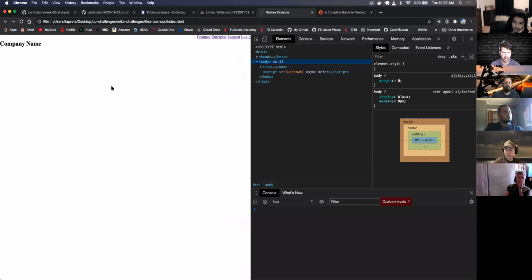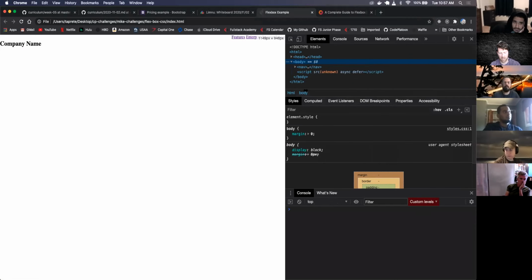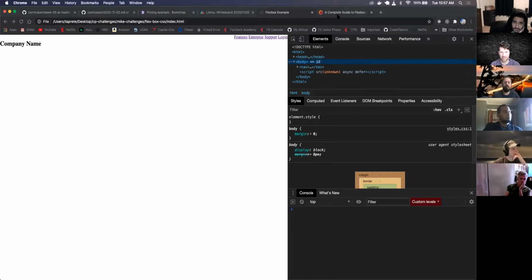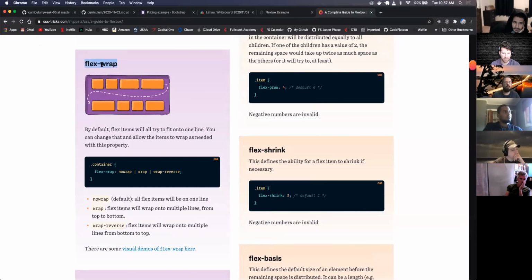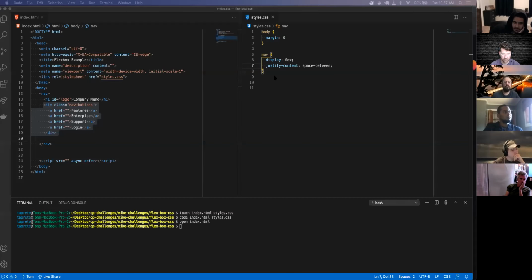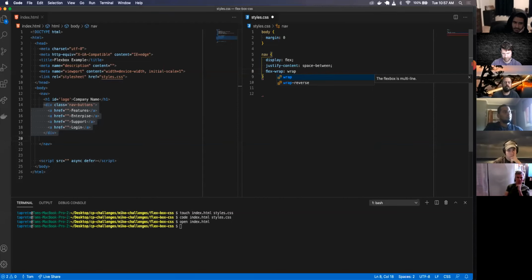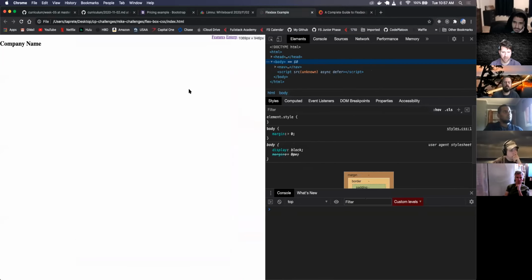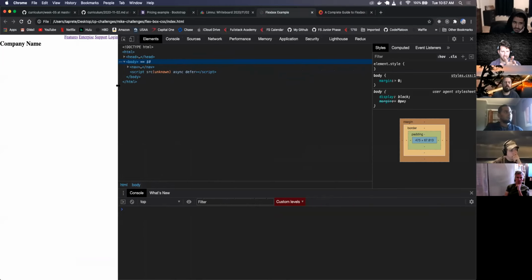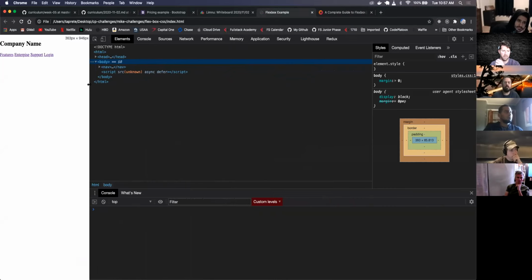So if I shrink this all the way down, I want that to go on the next level because it's really smushed. So that's what flex wrap looks like. I can say flex wrap, wrap. Now, if I refresh it, once those two child elements touch one another, it'll go to the next line, like so. So that looks a little bit better.